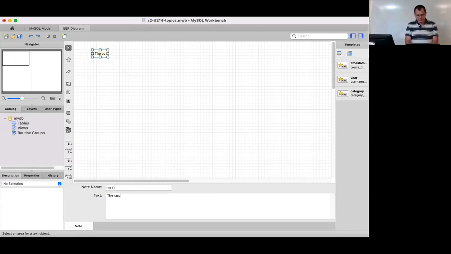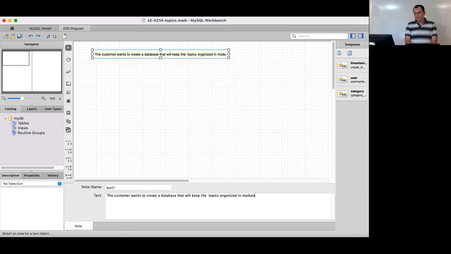So the customer wants to create a database that will keep the topics organized in modules. So the main difference here is that we no longer want just topics, we want to organize these topics in various modules. And we'll make this a little bit more complicated. So we'll have various examples of relationships to implement.